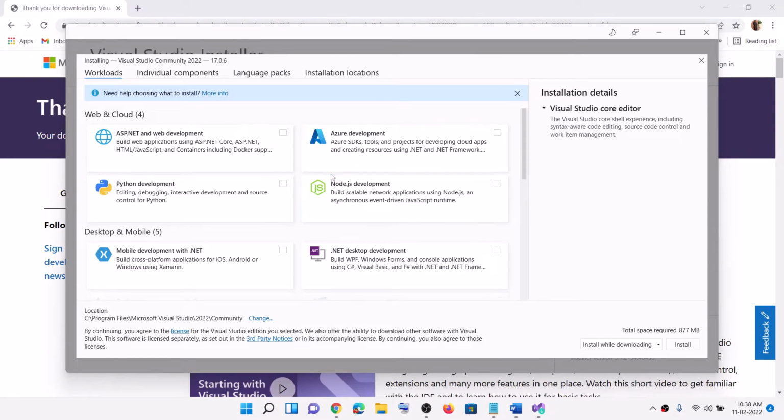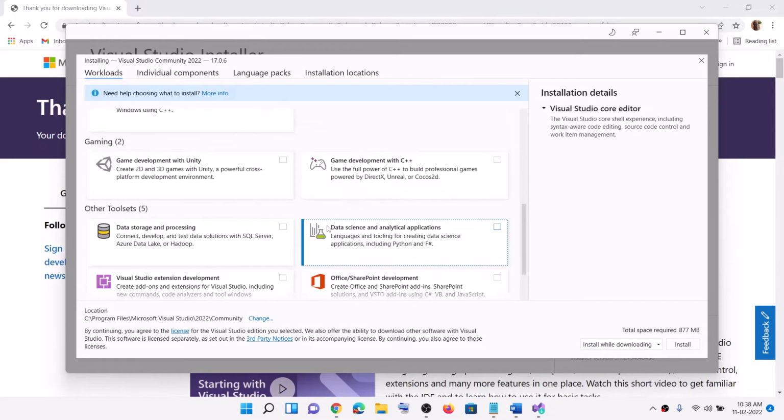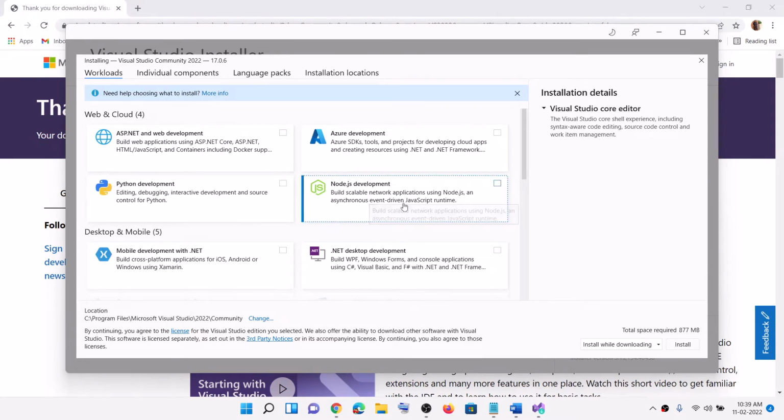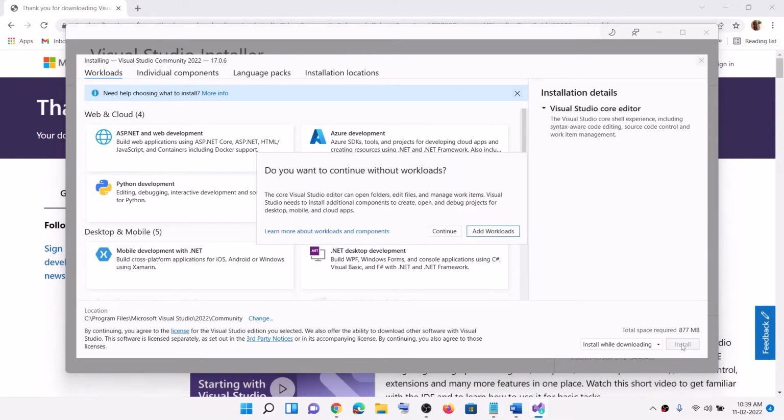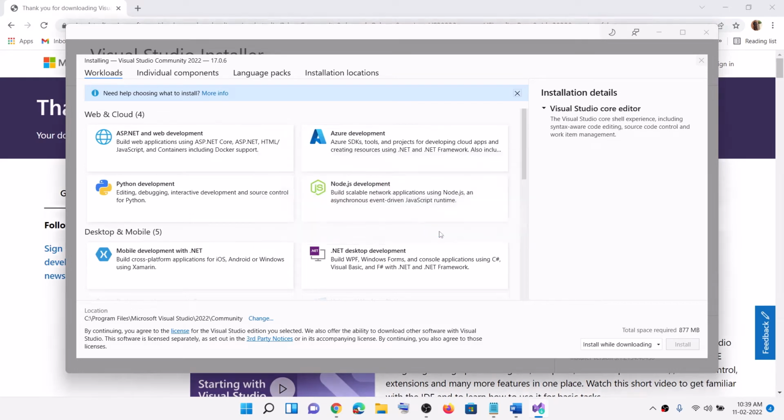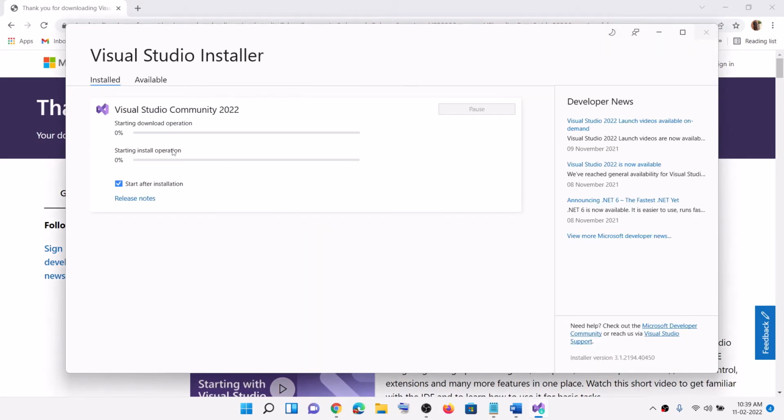Now you can go ahead and customize your installation, so you can select the application whichever you want from here, put a check and then click on install while downloading, or you can select the option which says download all then install. So whatever option you want, and then click on install, then click on continue and let the download complete.